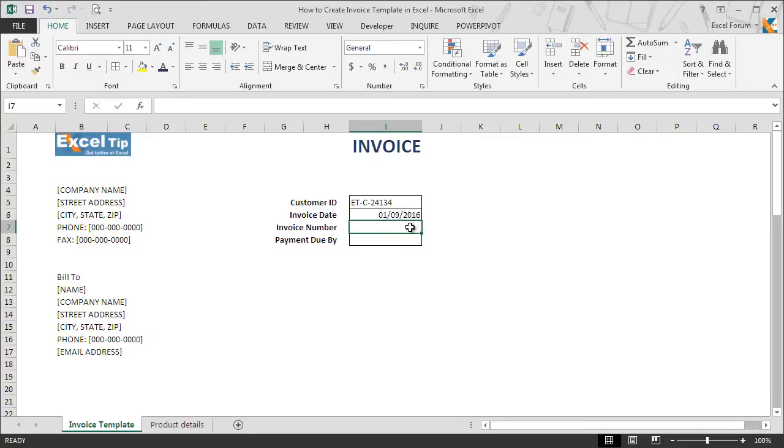In I7 we have to enter the invoice number, so for now enter any random number. So we enter XYZ1234Z, and then in payment due by we'll add 20 days into the invoice date and come back. Alright, now if we look at column I range, the text is going left whereas dates are right, which does not look nice. No problem, we'll change the alignment of these cells to the center, and then we'll change the date format also to make it look nice.